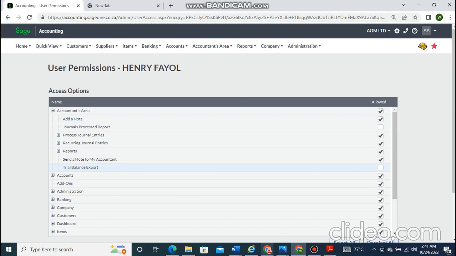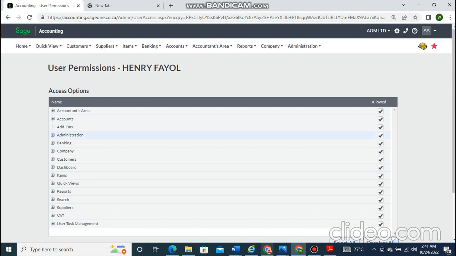What I did just now by clicking on it: if I minimize this, you can see accountant area has a lot of sub options under it. But what I did was expand this very option by clicking on this plus sign. So here in Sage 50, you have to expand the permissions. When you're trying to set permissions for users, all you have to do is click on the plus to expand, and the minus to close it back.